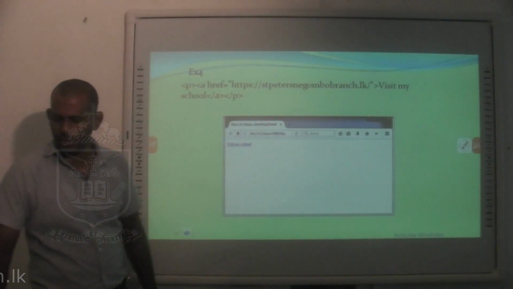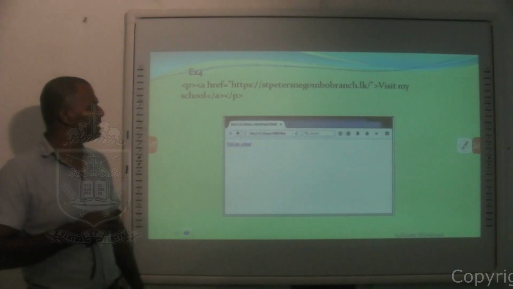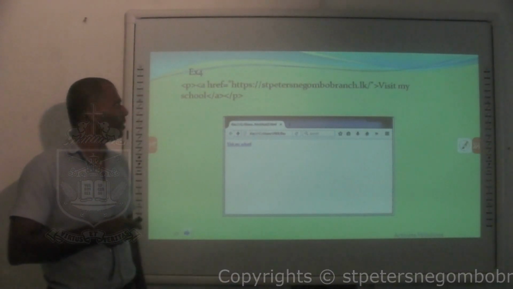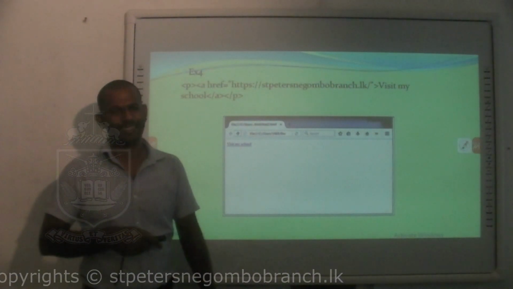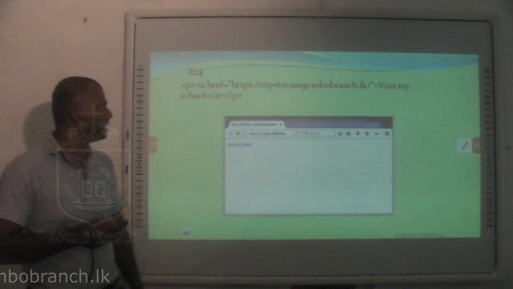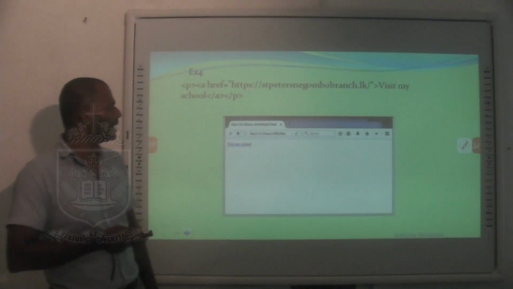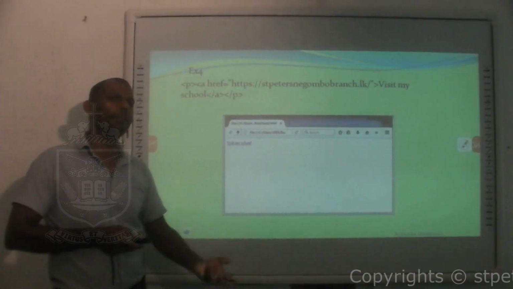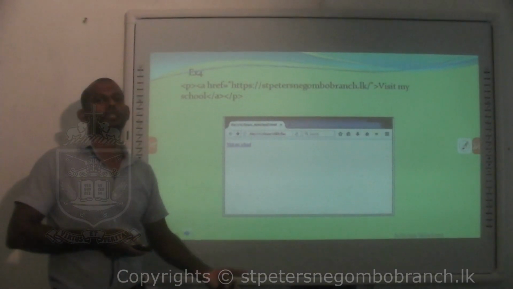Right, next example, it's about the P tag, and this is a very important text. This is an important tag: the P tag with the AHREF. That means a reference to your pages. In this example, I have given a reference to our college website. You can give any reference within your web page to other web pages.